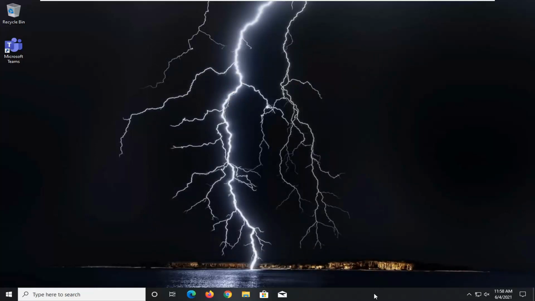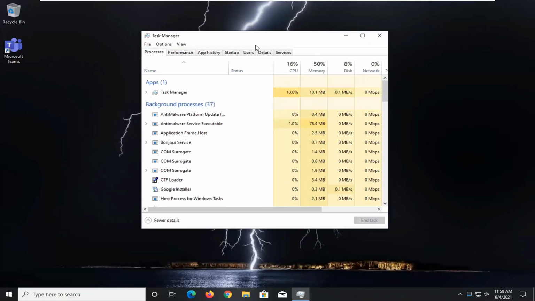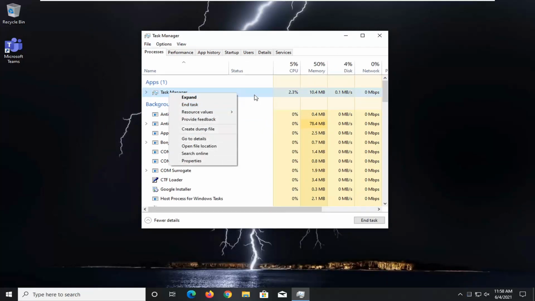Something else you can do here too, if you right click on the taskbar and select task manager, again you would locate something that says Microsoft Teams underneath apps. You just would right click on it and select end task. Again, that would be for the Microsoft Teams application.